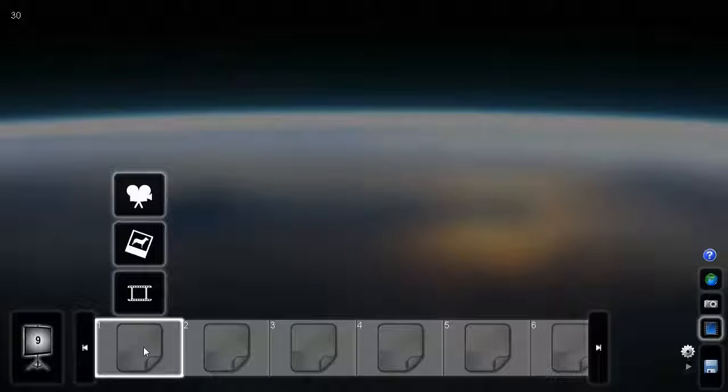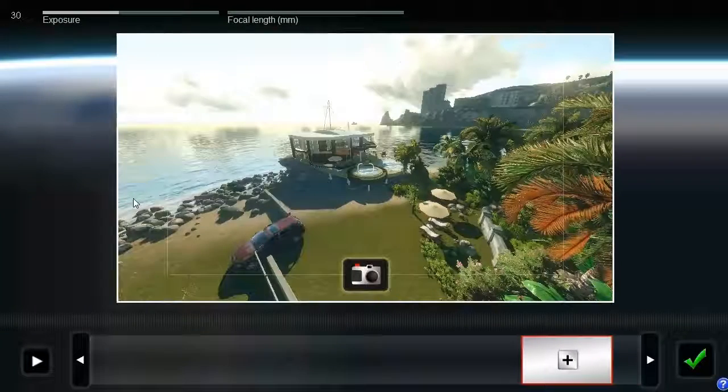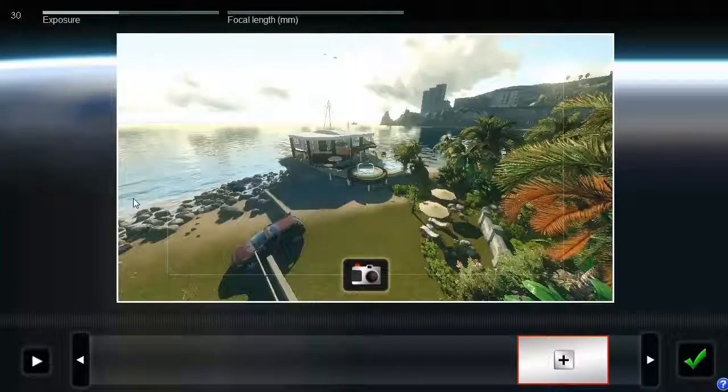Click an empty clip. Select one of the three options. You can either use a still image, a movie file from disk, or you can record a movie based on the 3D scene we loaded before. Select the record option to start recording a new clip. This is where you record your movie.